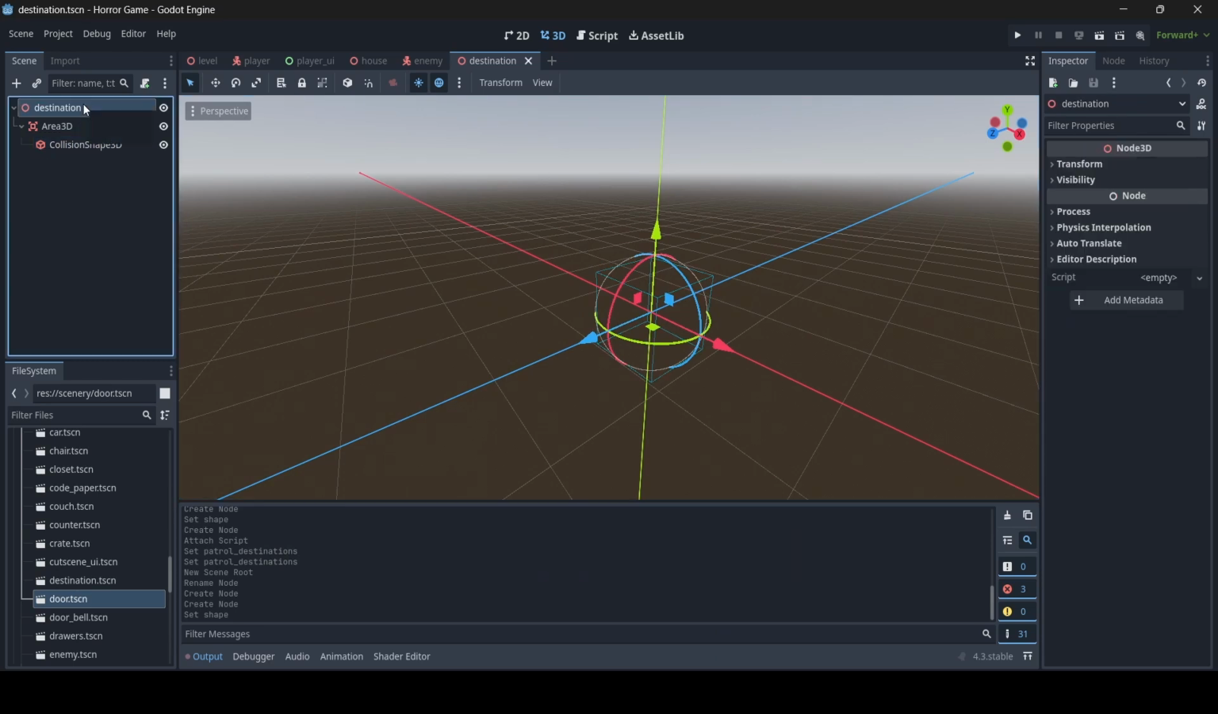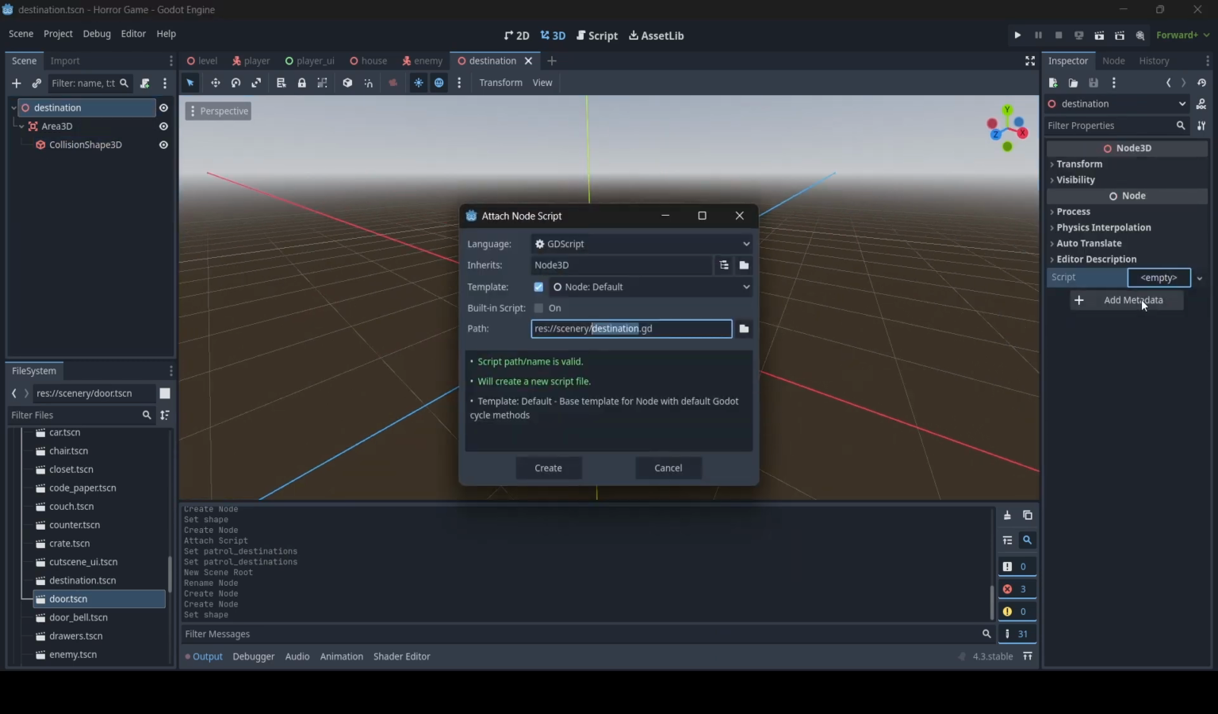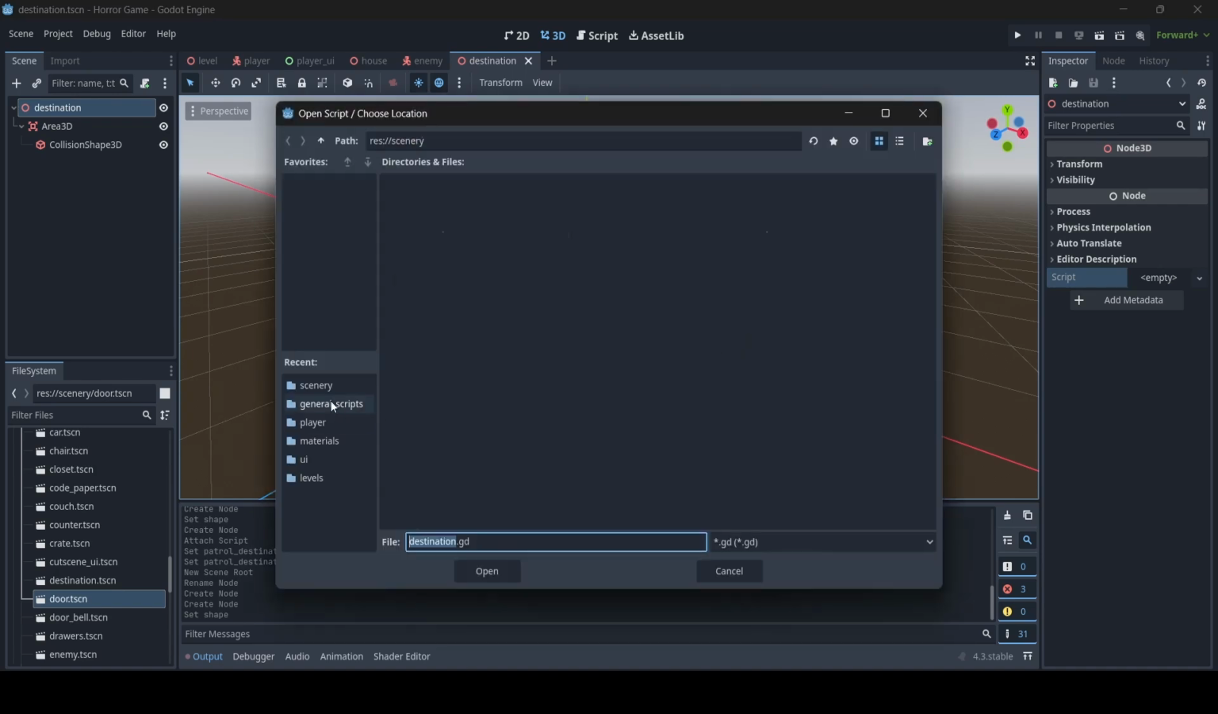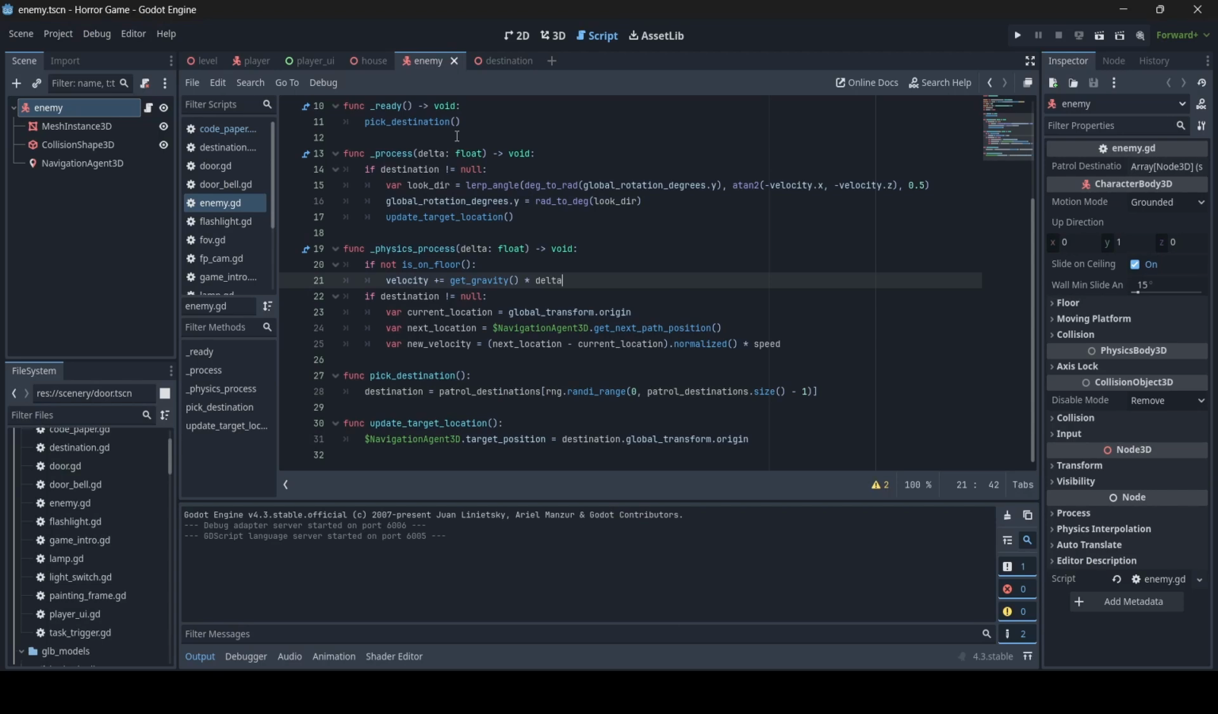Alrighty. So what I'm going to do is create a new script for this destination. New script, going to save it into my scripts folder. Open and create. Alright, so before we continue on with the destination, there is one little important thing which I forgot to do with the enemy AI script.